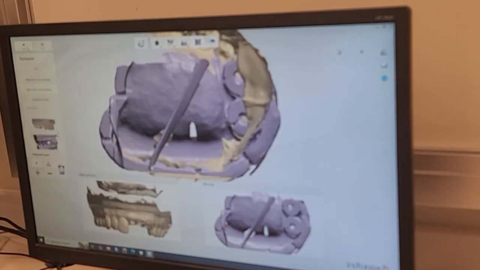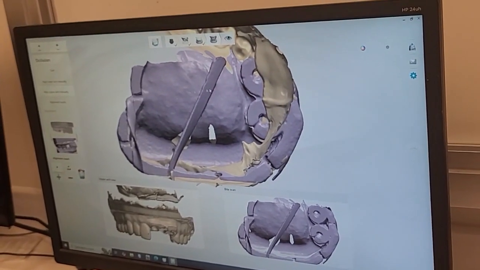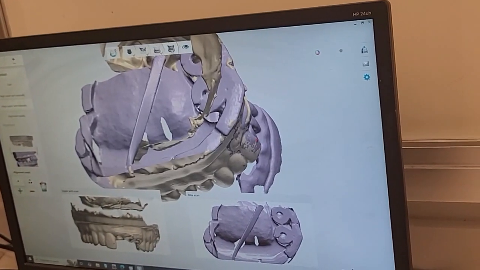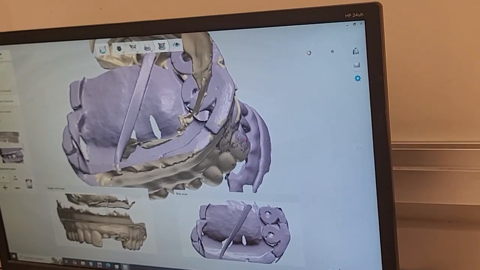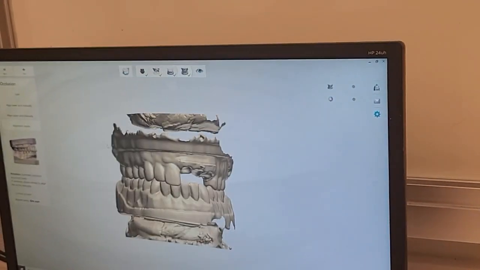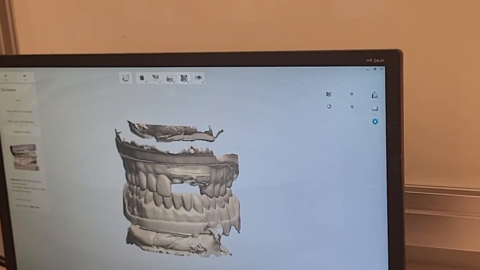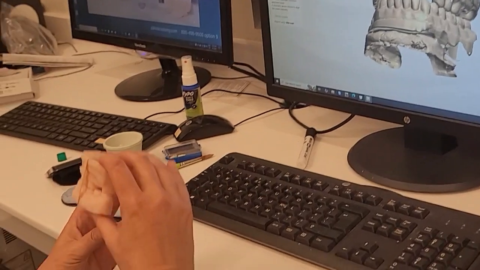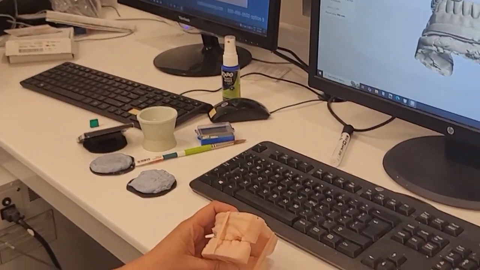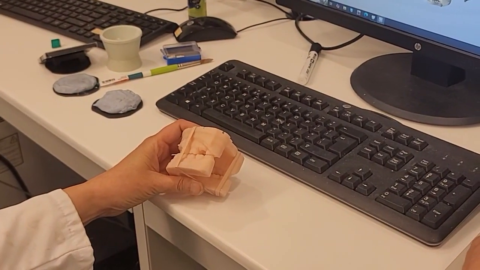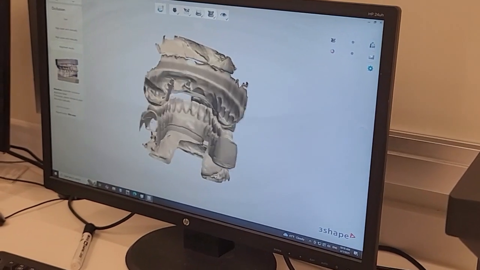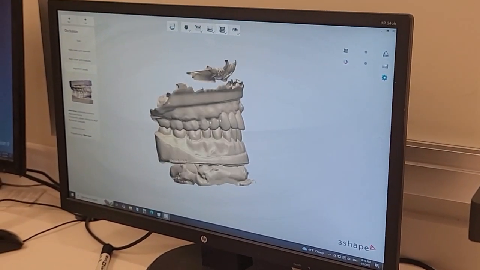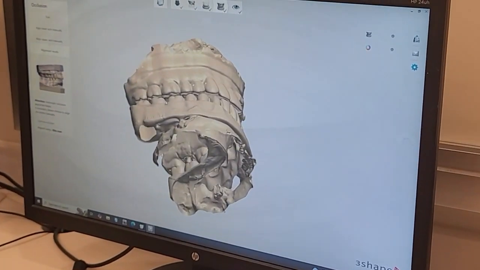Okay, for some reason it didn't show me this is correct. Hold on, let's see. Okay, now it's correct. So I can take my model from the scanner, I look at it how I have it here, and I can compare with my scanner. The back teeth are touching, that's important, right? And everything else looks good.